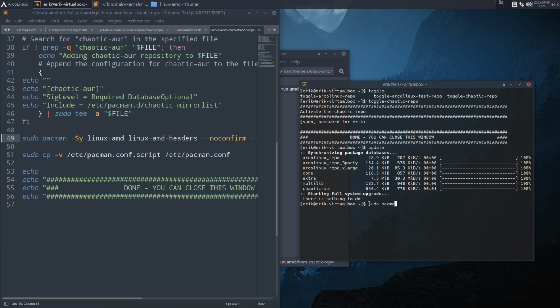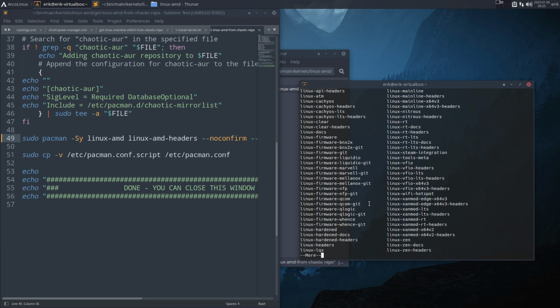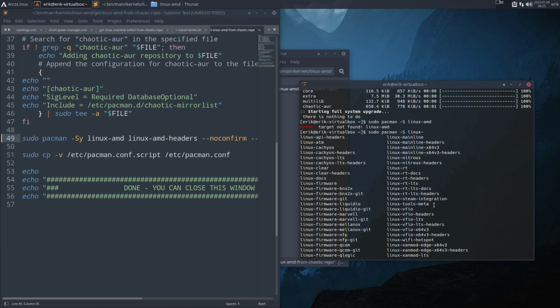But what I can do now is sudo pacman -S linux-amd, pressing tab and see if it works. So AMD is not the word, is it? It's not available. So too bad, right? Linux AMD is not available on Chaotic AUR. So you can't do sudo pacman -S. You need to build it. You need to go to yay and paru.